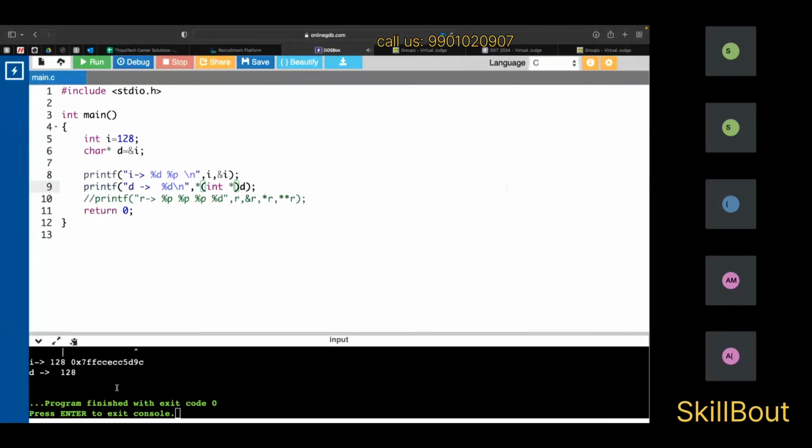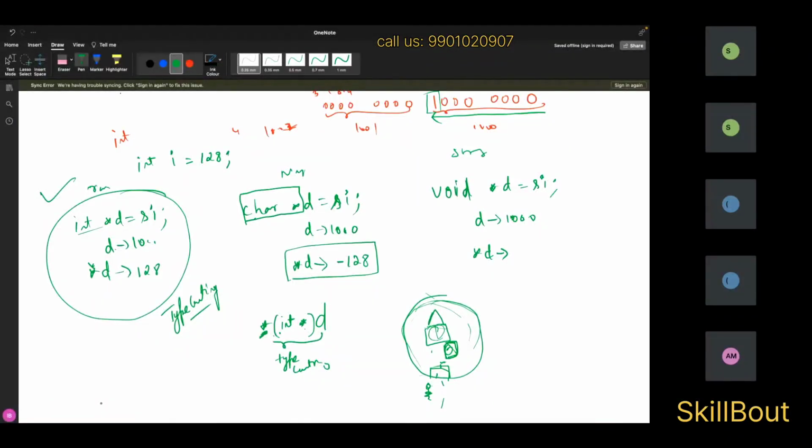Why is void the strongest data type? Ask this question every time. Void is the strongest data type, right? I'll just tell you right now. Now, what can void do?